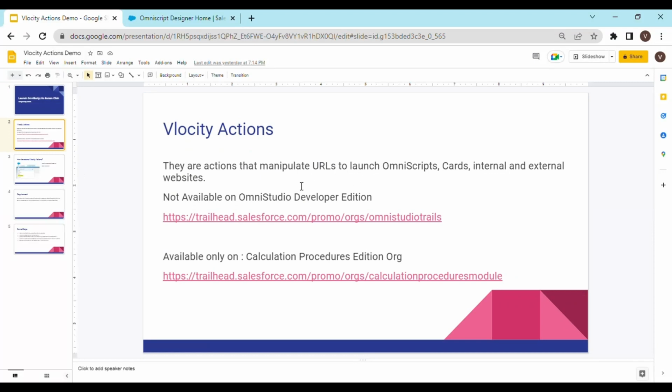So Vlocity Actions are actions that manipulate URLs to launch OmniScripts, cards, internal and external websites. One thing to notice about Vlocity Actions is these are not available on the OmniStudio Developer Edition. Where you can find it is the Calculation Procedure Edition org. The links for both of these are mentioned on the screen.